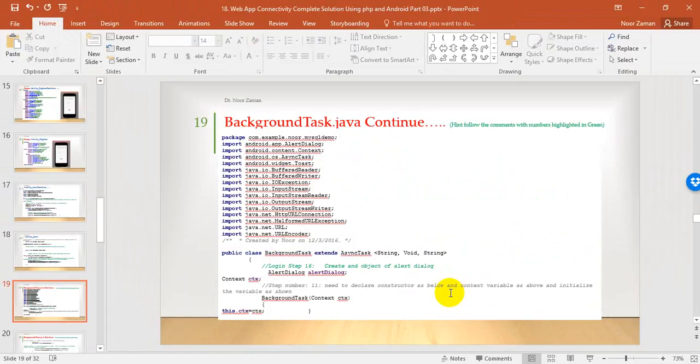Now this is all about what we have done in the activity, the changes we made. Now we're going to the background task.java. If you remember what I told you already, in the register.java we did not mention any change for the login activity. That was only required for the changes to the previous functionality, for the previous lecture, for the previous part 2.